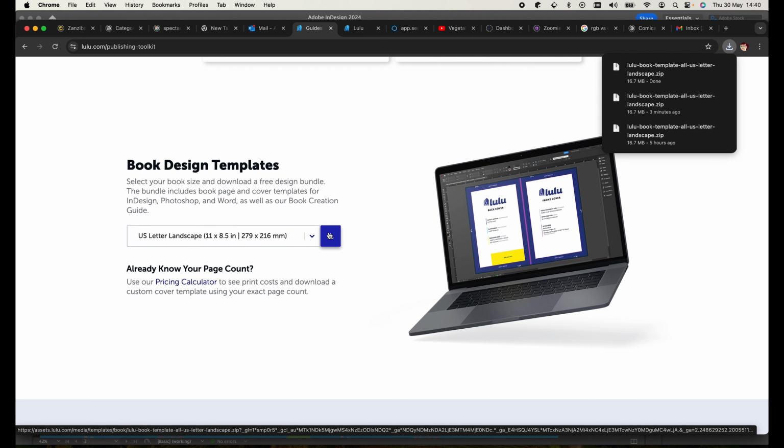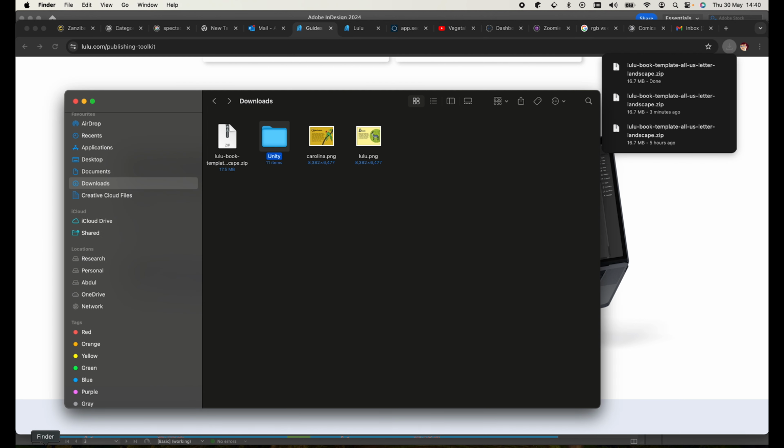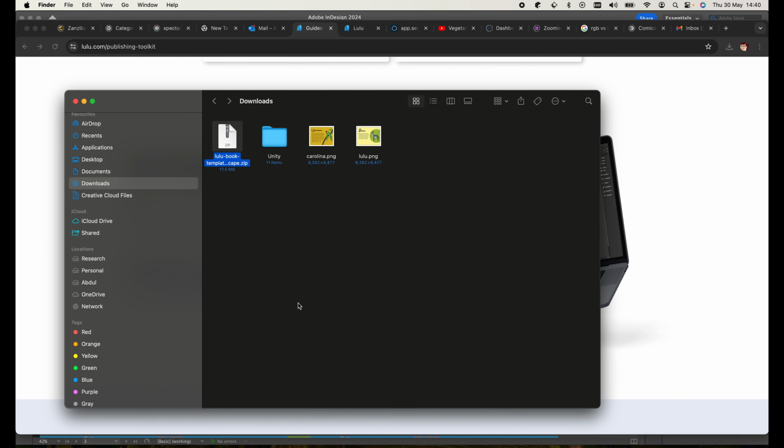Now we have downloaded this, and we will go to our downloads. I'm going to unzip this. The folder has been unzipped, and in this folder, you can see we have 4 folders. Right now, what we are going to cover in this video is the interior template, the template for the interior pages. The cover templates are for the cover, which we will cover in another video. And this is the book creation guide if you would like to read further.